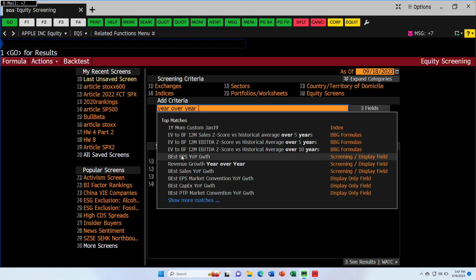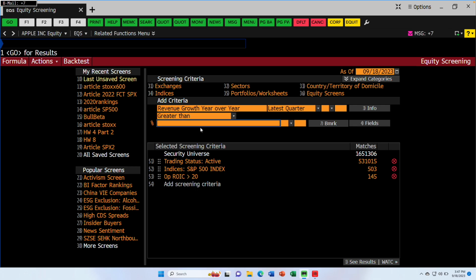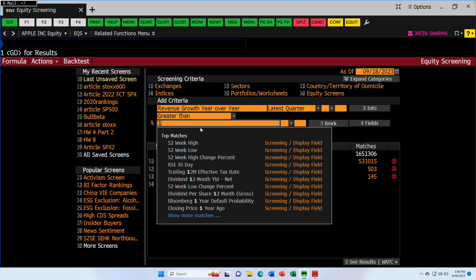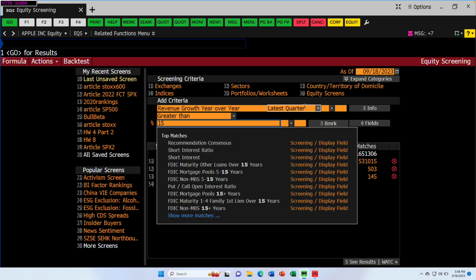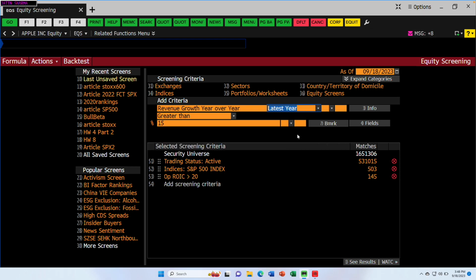Year over year revenue growth to be greater than, I forgot what it was, 15, 20? What was that? 15? And I want it based on annual data, so not based on the latest quarter. I want it based on the latest year. Because if it's just quarter, it would be quarter over quarter, year over year. This is year over year.